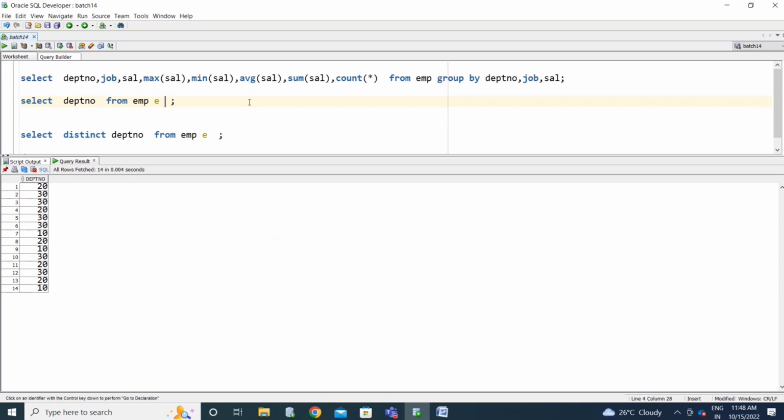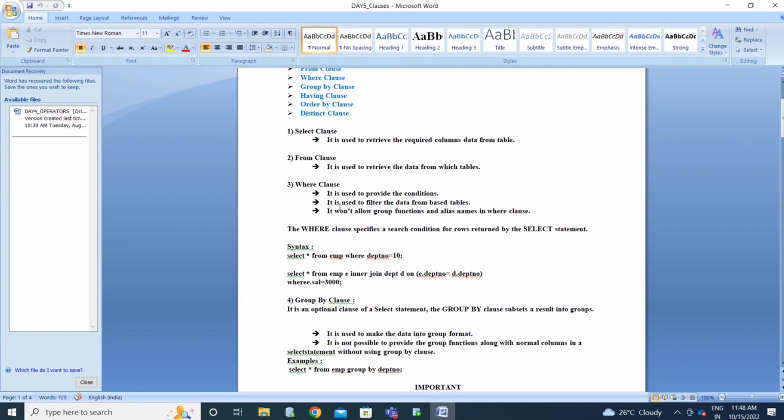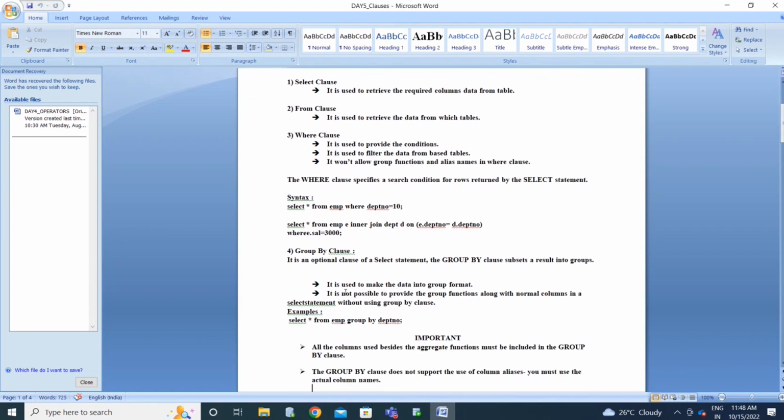The mandatory clauses are the select and from clause. Where clause is optional, group by clause is optional. Okay, and distinct clause also is optional. So the distinct clause will help us to get the unique records. If you remove this, you will get the duplicates. That's the difference, but you can also filter in Excel if required. It's not mandated. The distinct clause, and we're done with the 4 clauses for now.